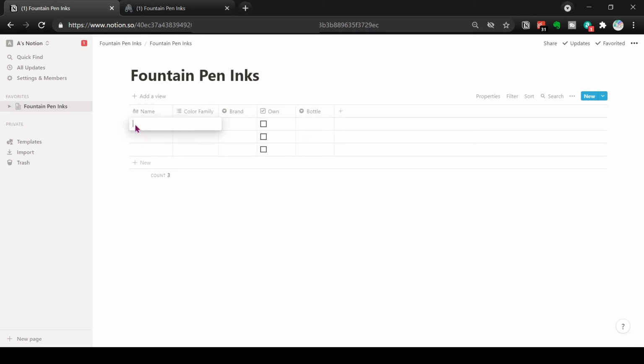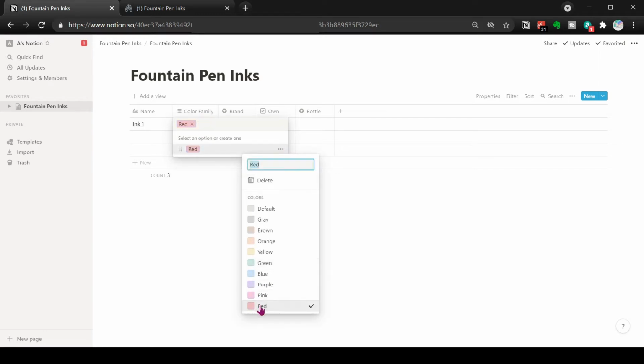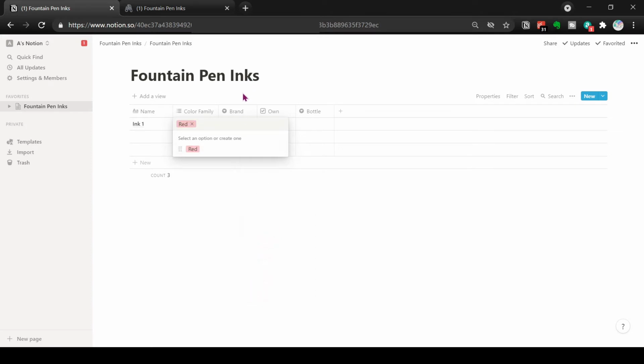So what else? Let's just call this ink 1. We'll just say ink 1. The color family will say it's red. So we're going to create red. And because it created it just in an arbitrary color, let's just change it so that red is red. And we will say this is brand X. Or brand Z. So we'll create brand Z. We're going to say we own it. We're going to say we just have a sample of this one.